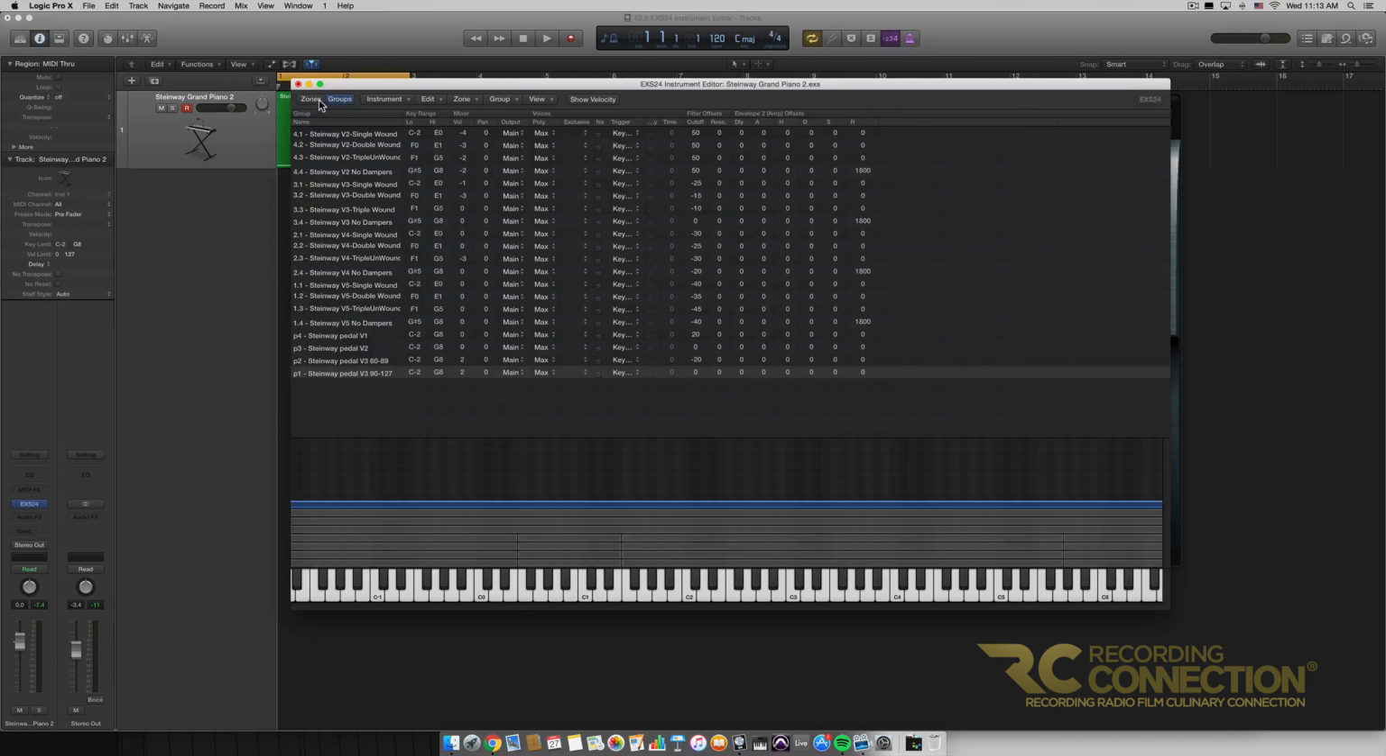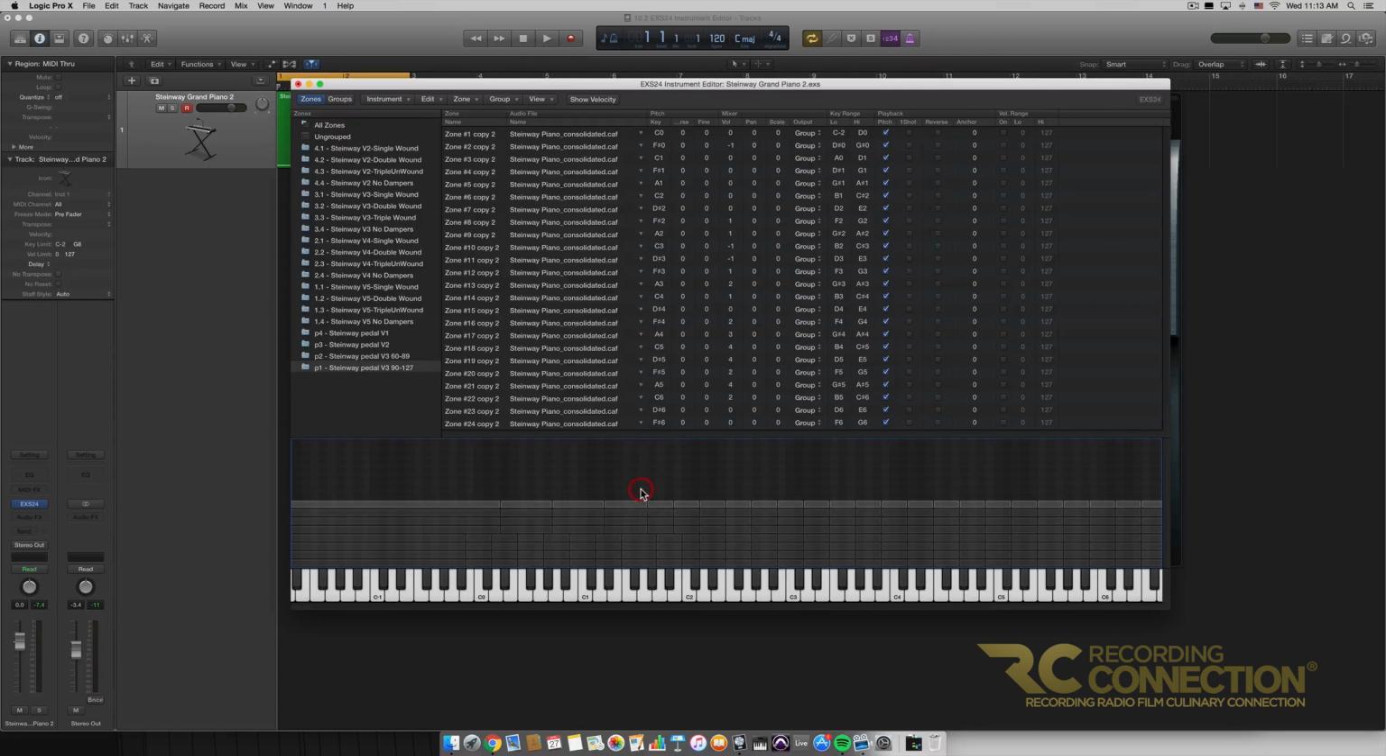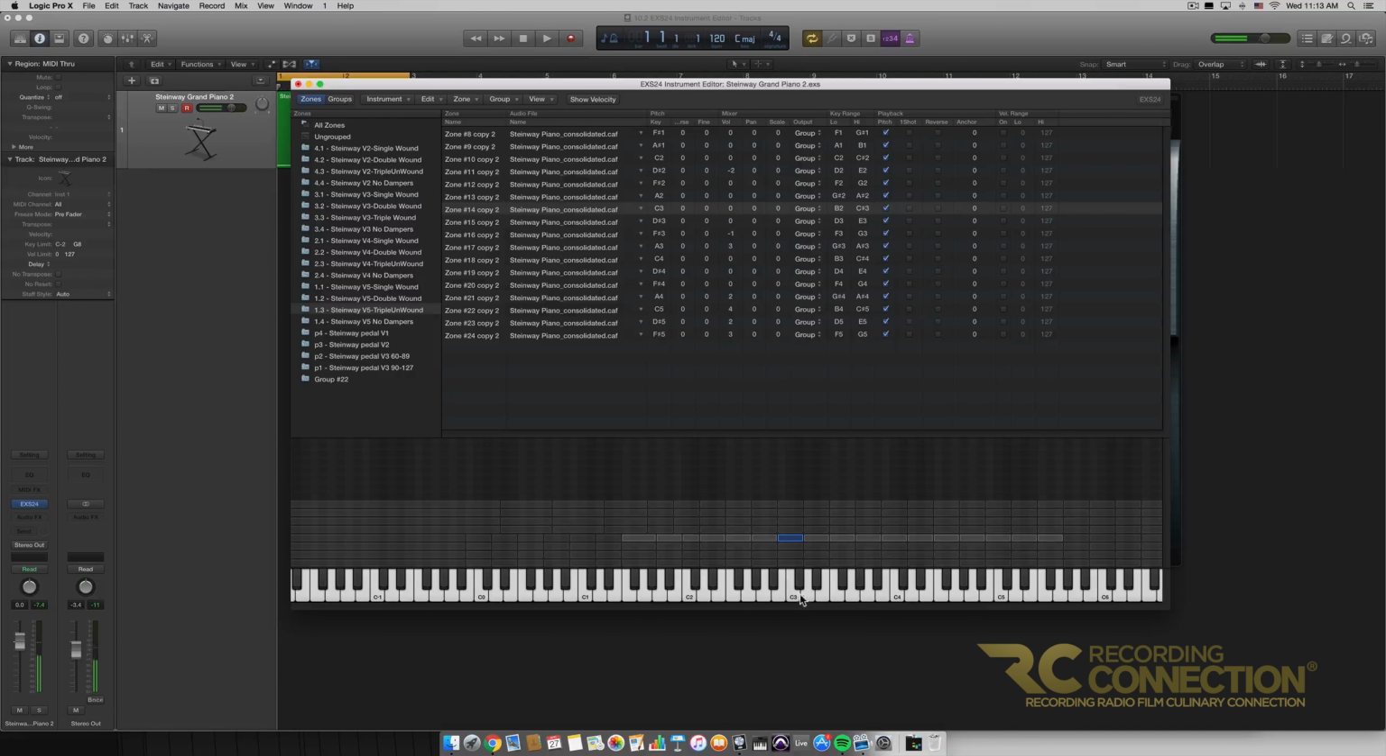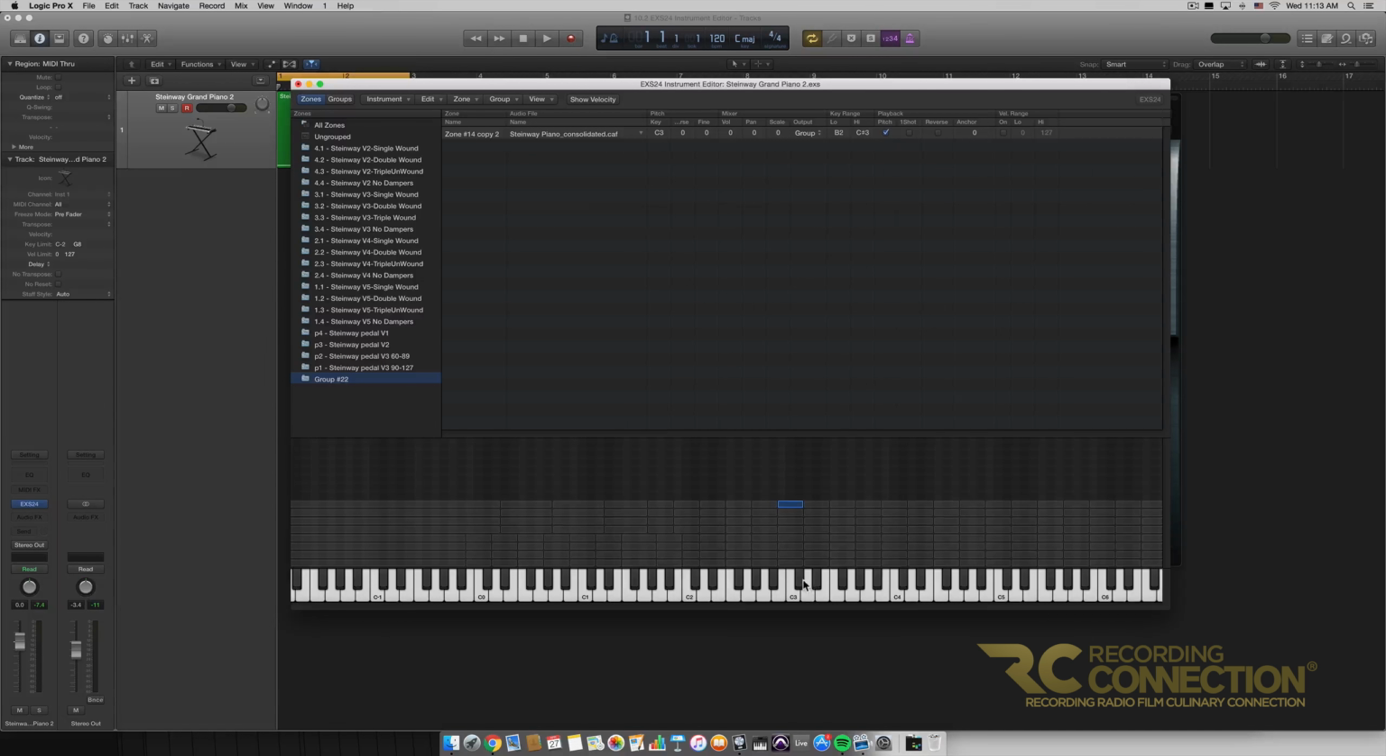And now what this allows us to do is assign multiple zones and put them in a group. For example, let's just make a new group real quick by clicking group up here and then clicking new group, or you can use this shortcut command. And then our group is automatically named group 22, excuse me. Now I'm gonna just click on the C3 note. So now clicking on it like that is zone 14 copy 2. I'm gonna drag that zone into that group. So now we have our C note in this group.